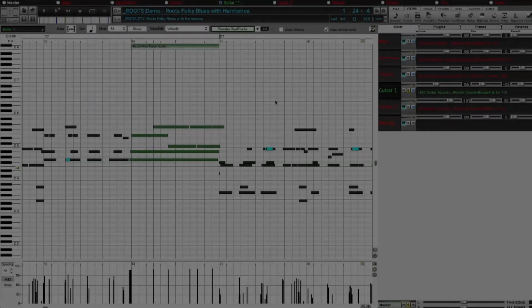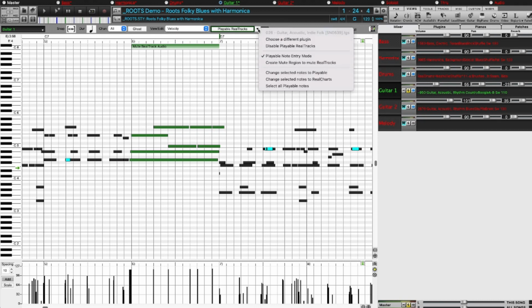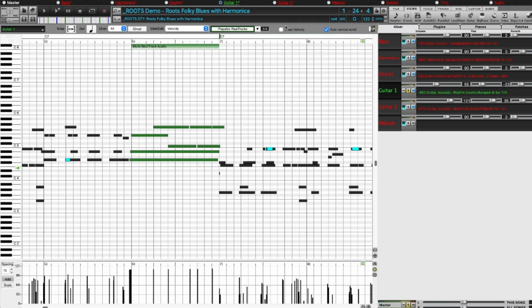All right, and before I finish up with playable real tracks here, I just wanted to go over a few other things in this playable real tracks area, particularly in the menu item here. So I've got a song here where I've already put in some playable real tracks just for one bar. It's for this acoustic guitar here, so I'll just play a little bit and you can hear what I've put in for that.